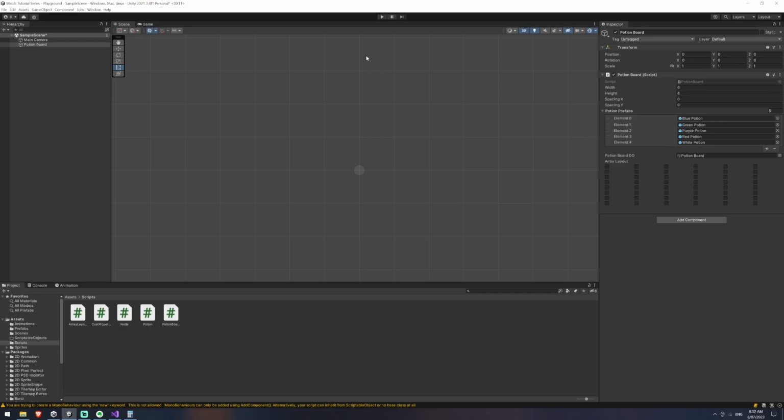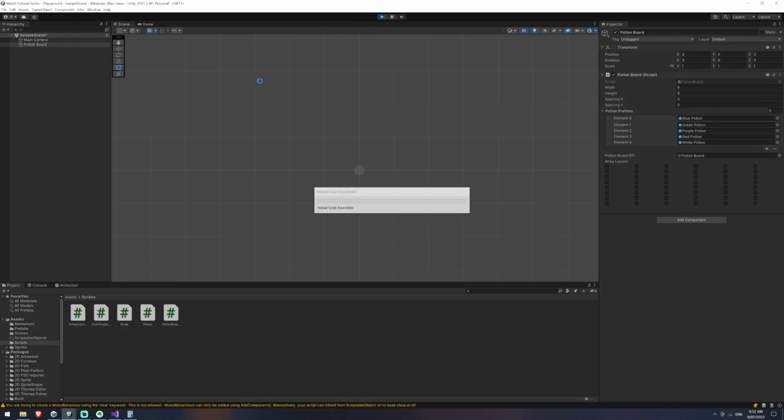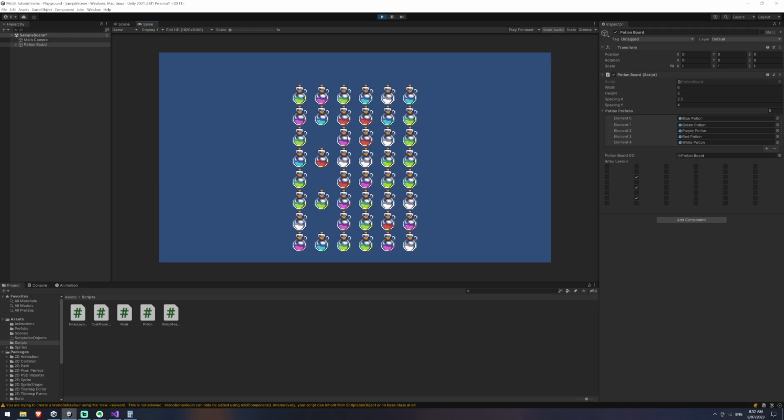By the end of this video, we're going to be able to initialize our board, which is going to spawn with randomized potions. And we're also going to add in a feature that allows you to block out certain nodes from generating potions using our array layout. Okay, let's get into it.